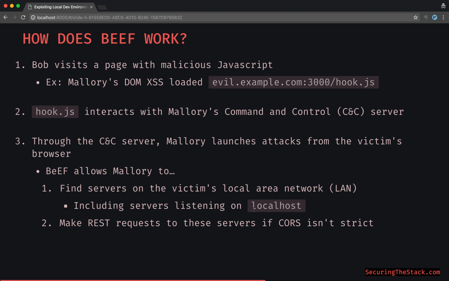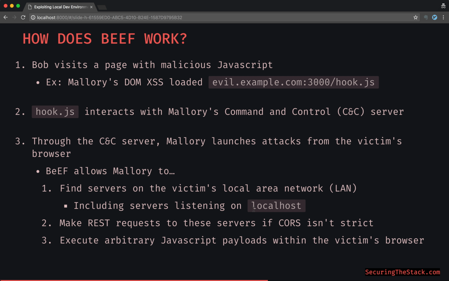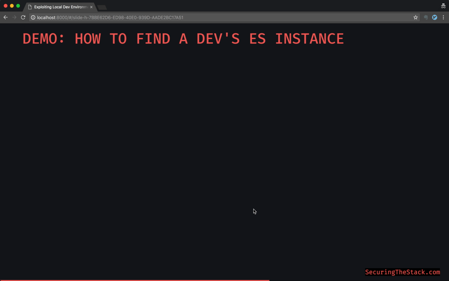Now, BeEF can also make REST requests to these servers if CORS isn't strict. And I really mean the full gamut of CORS requests, so you're talking about PUT methods, etc., and some POSTs, through more of an AJAX request. We're going to be seeing that in a few minutes. Now here's where it gets really crazy. Mallory can then execute arbitrary JavaScript payloads within the victim's browser. So it gets pretty nuts.